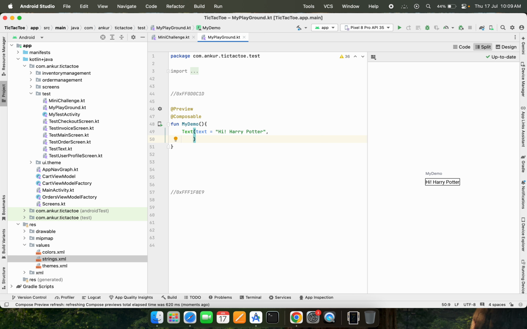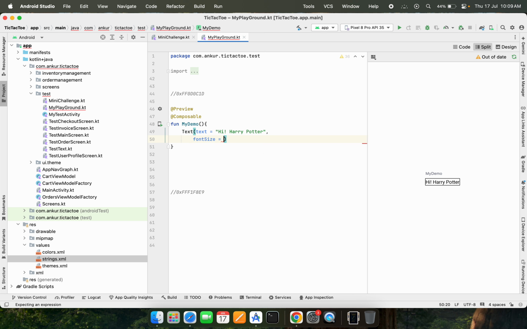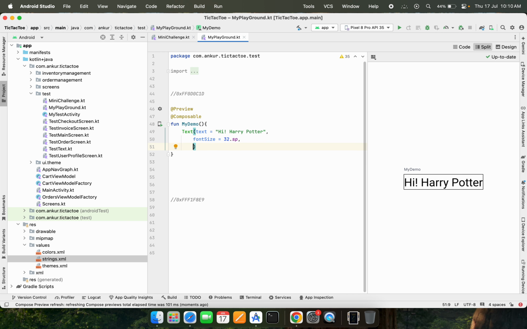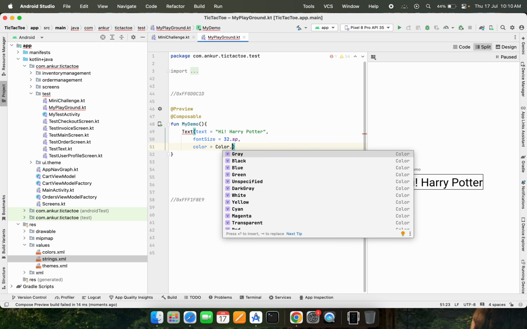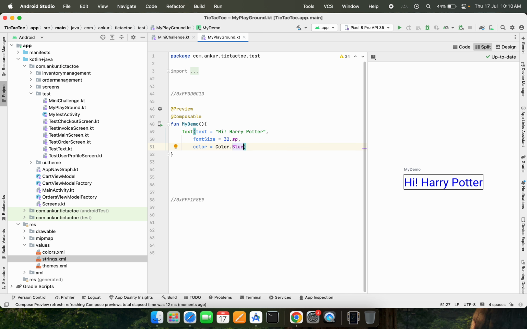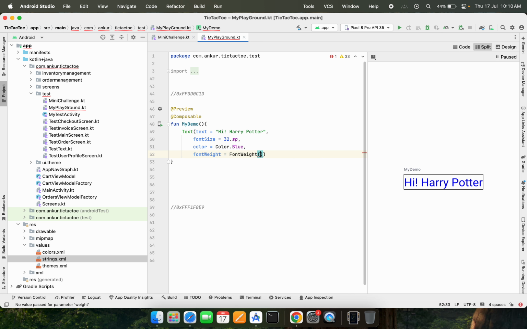Also, we can set the size of the text, so we can use the font size. So make it as 32 sp. After that, if I want to change the color, we have the color property. So add the color dot blue, black, green, whatever you want. So just use the blue. Okay, so this is our blue Harry Potter. After that, if I want to make it bold, so make it a font weight. So I'm just using the font weight dot bold, so it becomes bold.